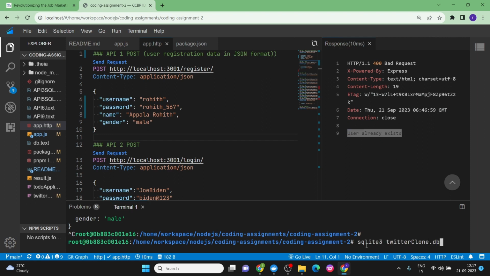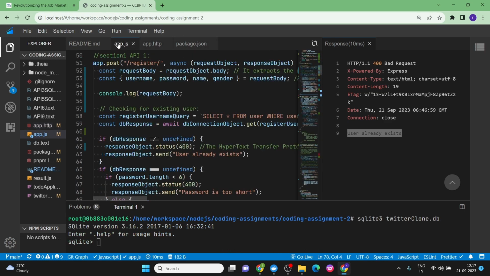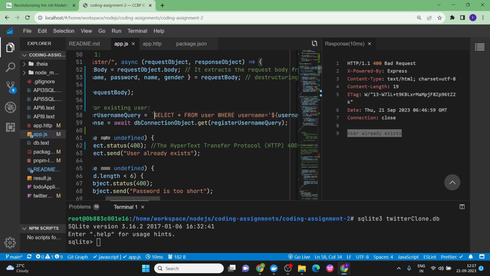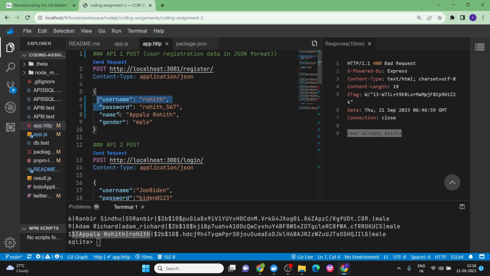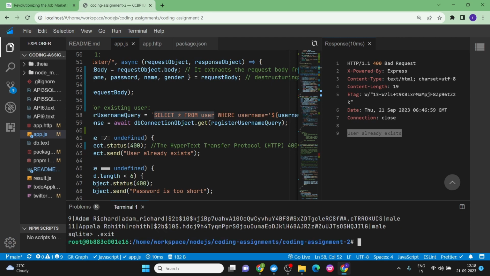See why the text shows like this. Open the SQLite database and see why it shows like this. Run this SQL query to check whether the user already exists or not. See, here we can see Apala Rohit, and the details of the user already exist. So we have to register with new details.